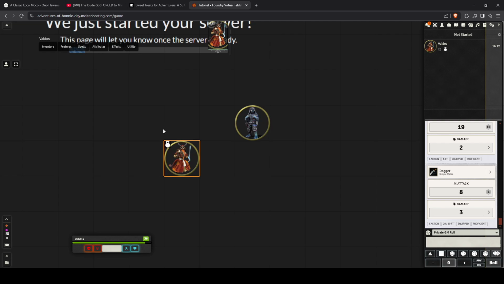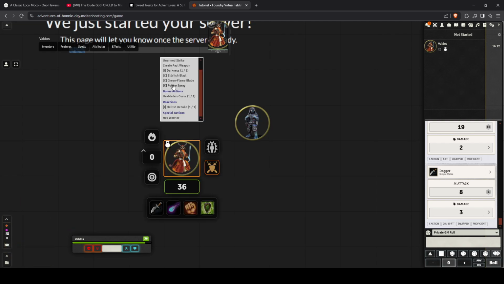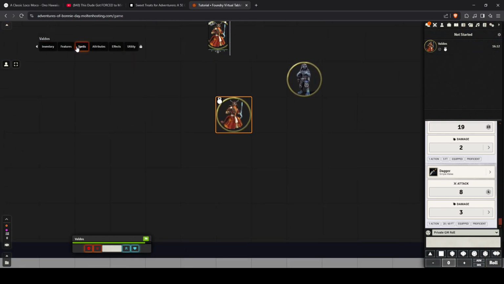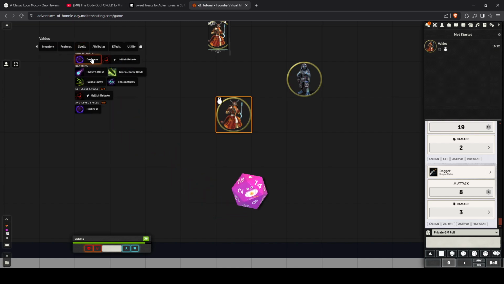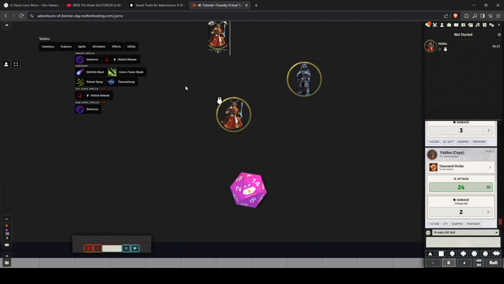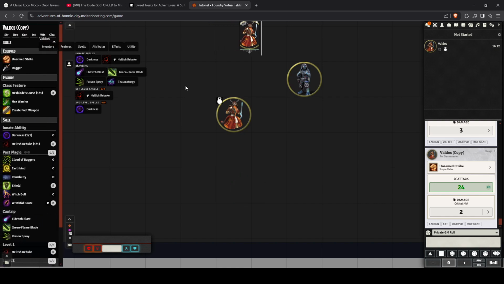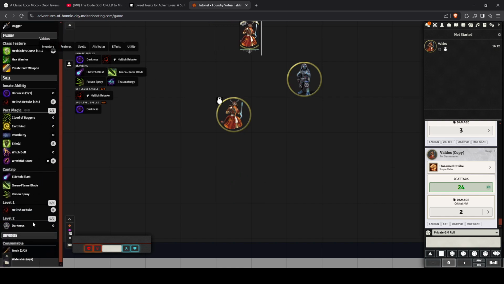Another alternative to how to roll, besides the character sheet, you can go right here where it says inventory, features, attributes. Just click that and bam, same things, all the stuff. It's all there. That's one way. Another way is you just press E on your keyboard and this little bar will pop up.